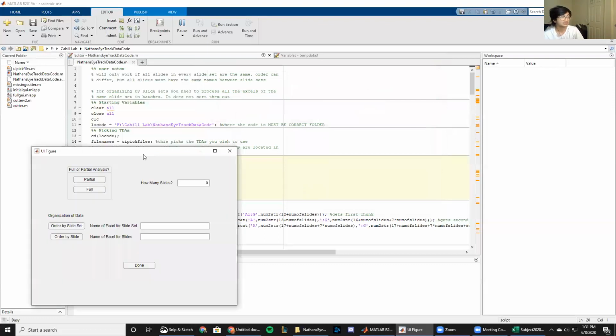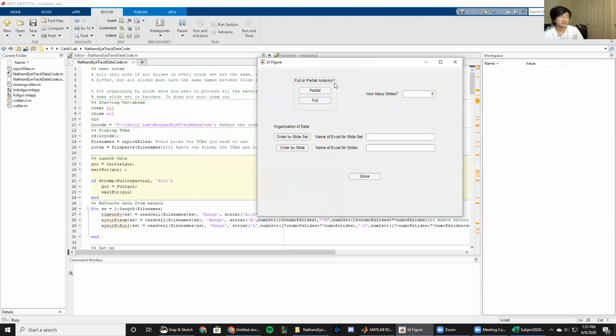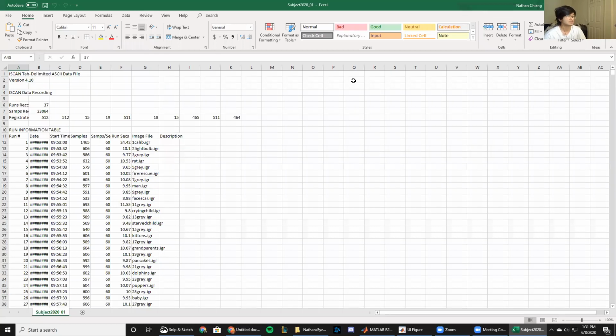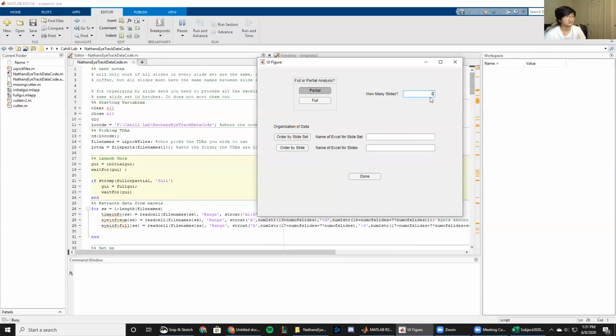All right, so then this window should open up and it'll give you a lot of options. Pick the ones you want, and there's some you always have to do. You always have to pick partial or full analysis. For this run through, I'm gonna do a partial analysis. So click partial and then for how many slides? We have 37 slides right now. As you can see, there are 37 slides, right?